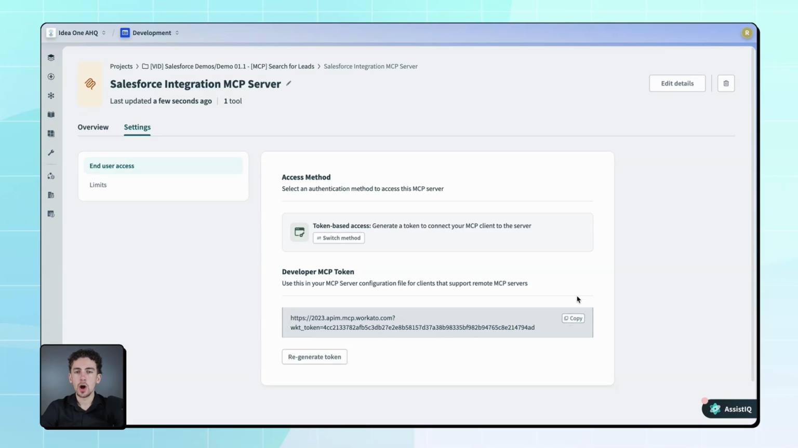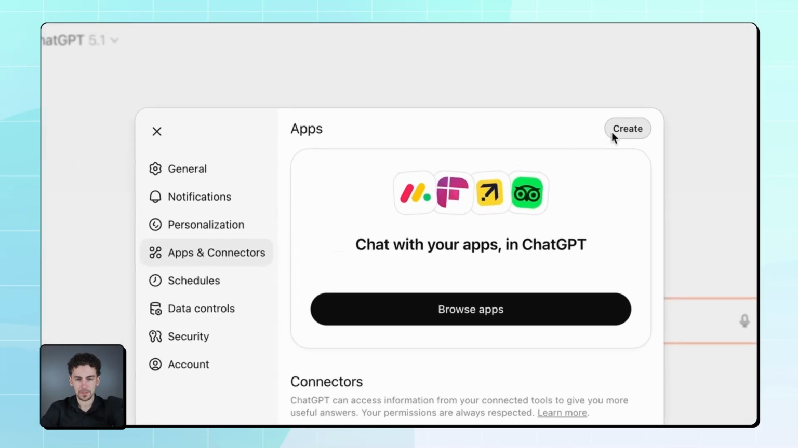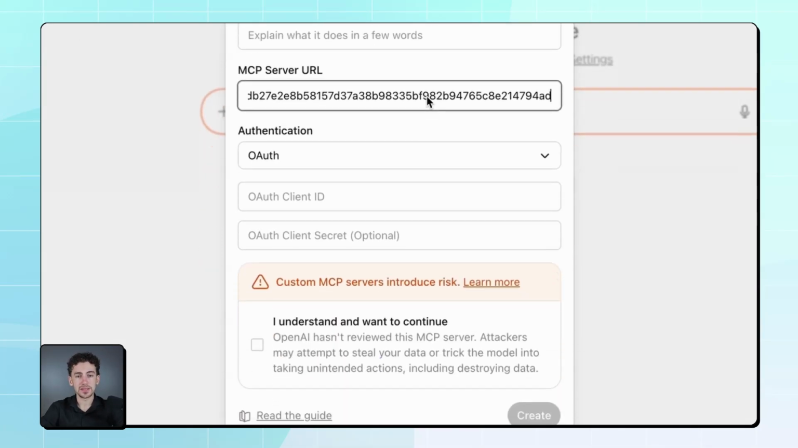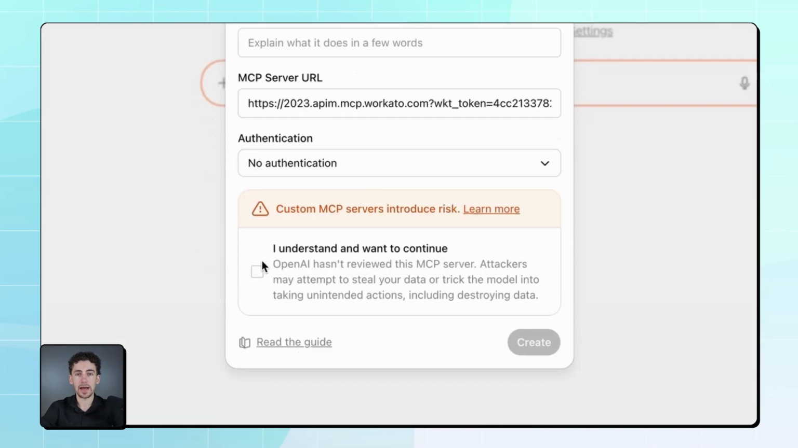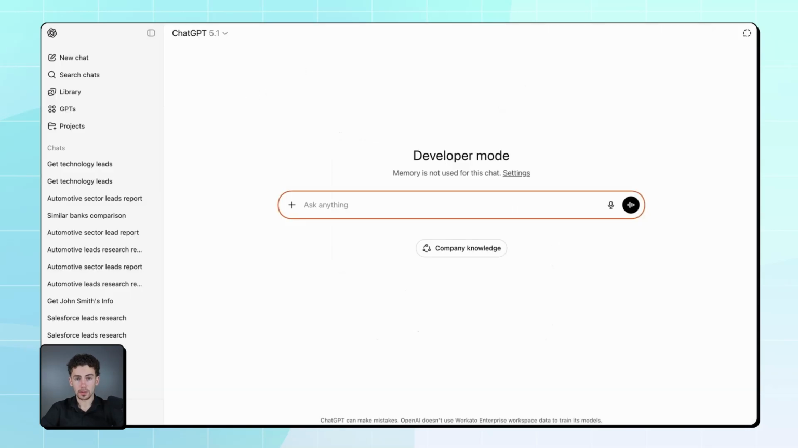Once that's running, open a new chat in ChatGPT and enable developer mode in settings. Once it's on, head to Apps and Connectors and create a new connector. Use the copy token address as the MCP server URL, then select No Authentication and click Create. Perfect. Now hit the plus icon and select the newly created MCP connection under More.